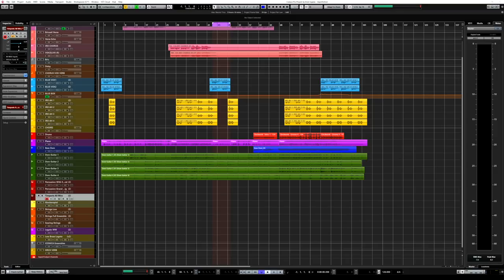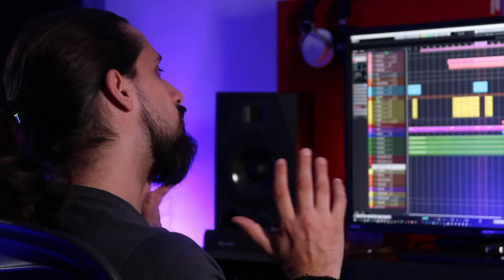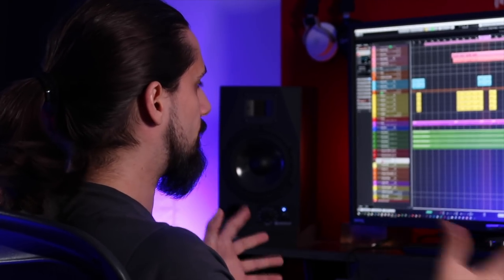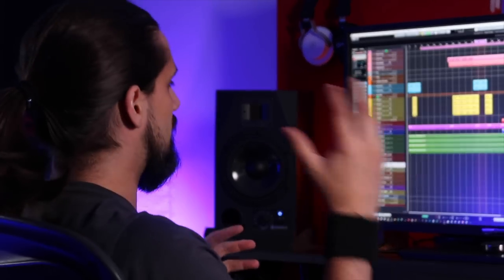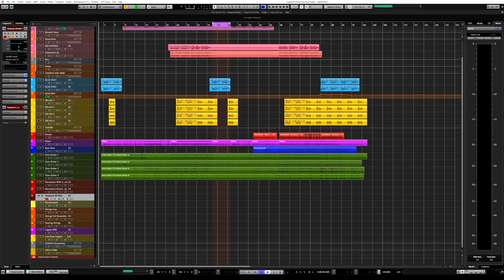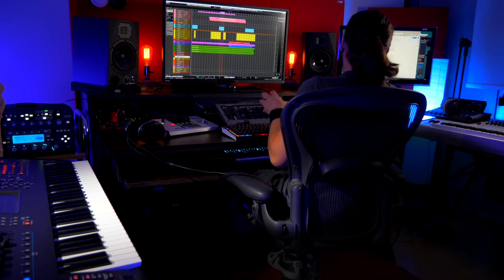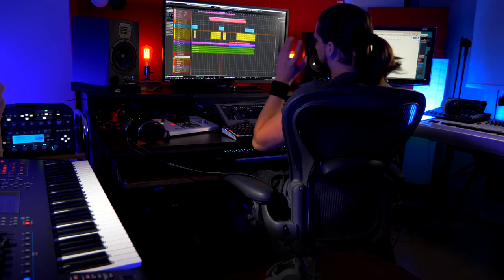Oftentimes, when you add orchestral elements to a song, you don't necessarily want to have all the instruments separated, like first violins, second violins, violas, first flute, second flute, and so on and so forth. You want a great sound straight out of the box that's instantly usable. So let me show you how easy it is to use Iconica in a pop arrangement like this.